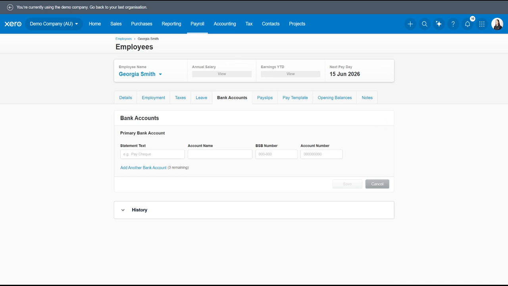So all of these details here are what will appear on the ABA file, which is the file you would download from Xero to upload to your bank to do a multiple funds transfer. At the moment, you can't pay your employees directly from Xero. You still have to upload that file into your bank account and then pay from there.